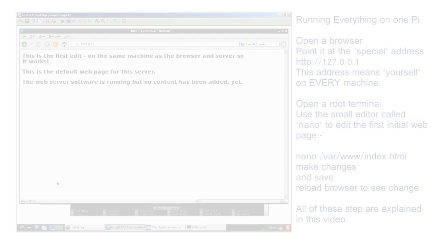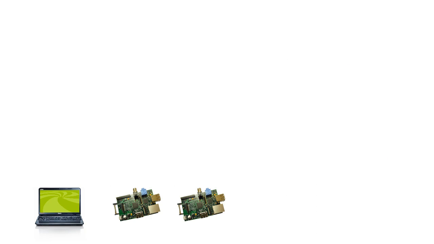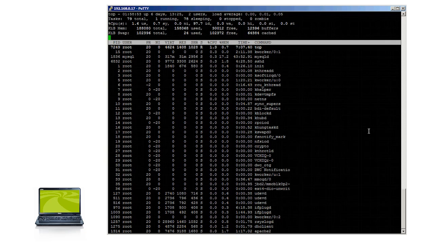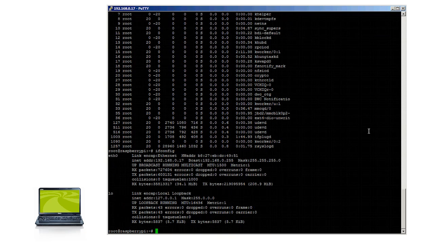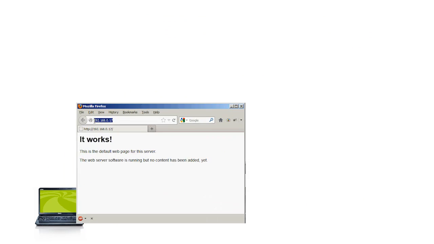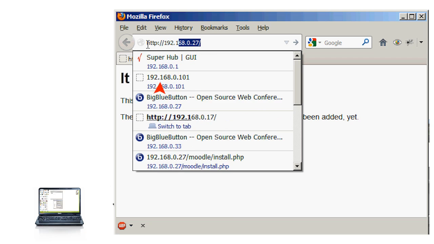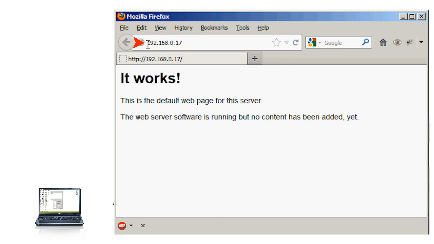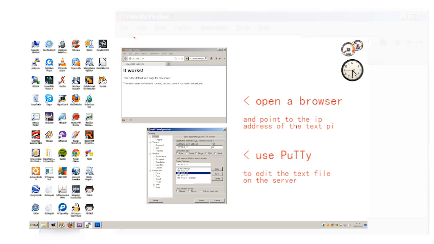So how is this set up? In the text window, enter ifconfig to find the IP address of the text machine, the server. Enter this address into the address bar of the browsers. You will see this first page. If you have a single Pi, open 2 windows, one browser and one text window. On a Windows machine, open a browser and use PuTTY to connect to the text Pi. All of this has been covered in a previous video.